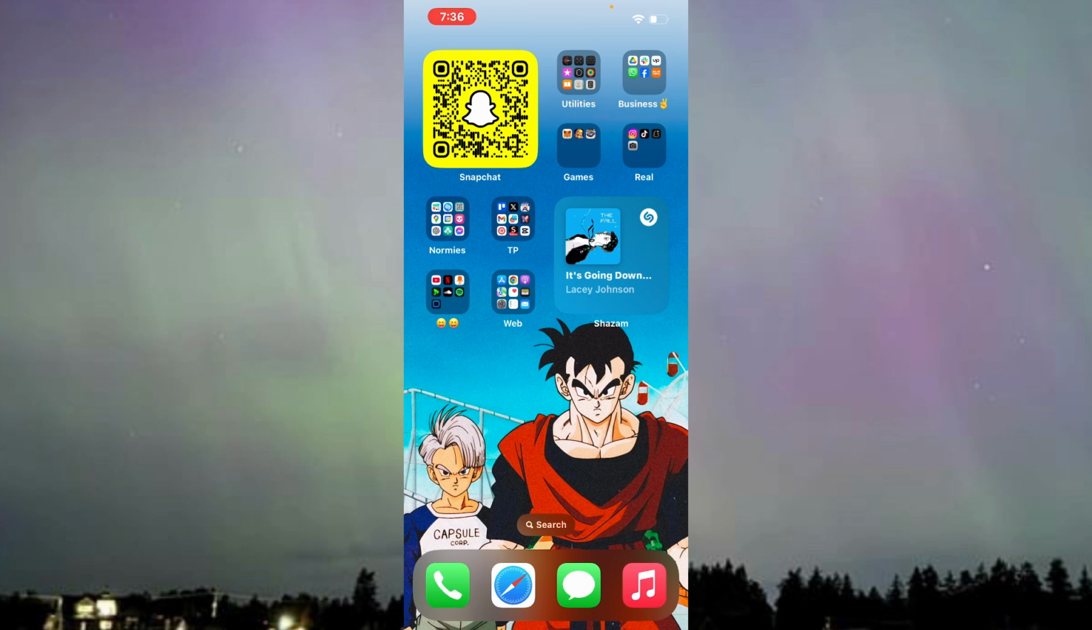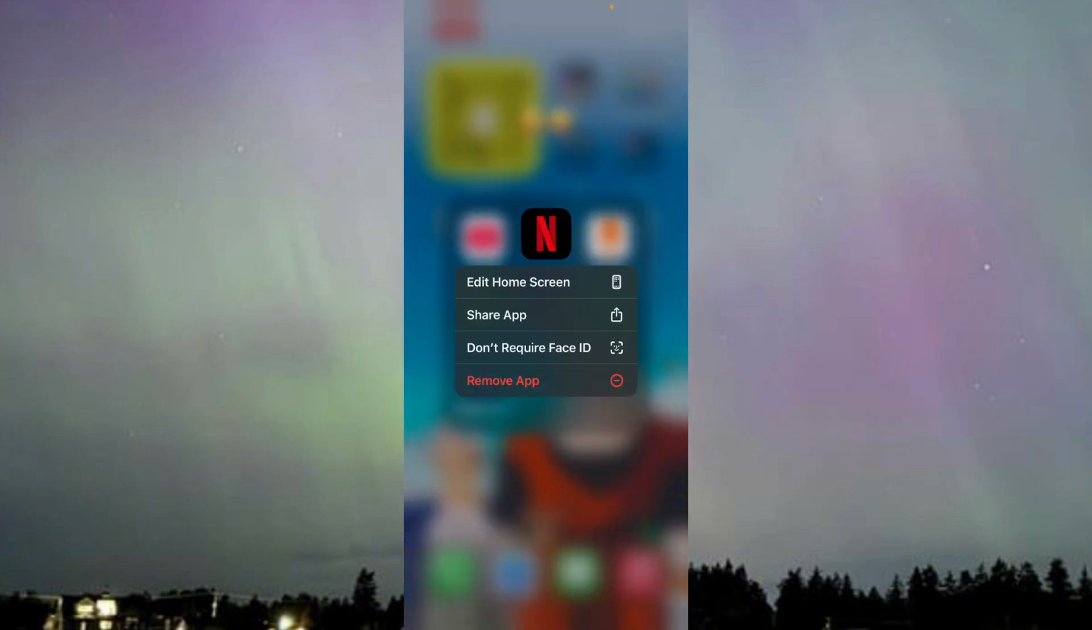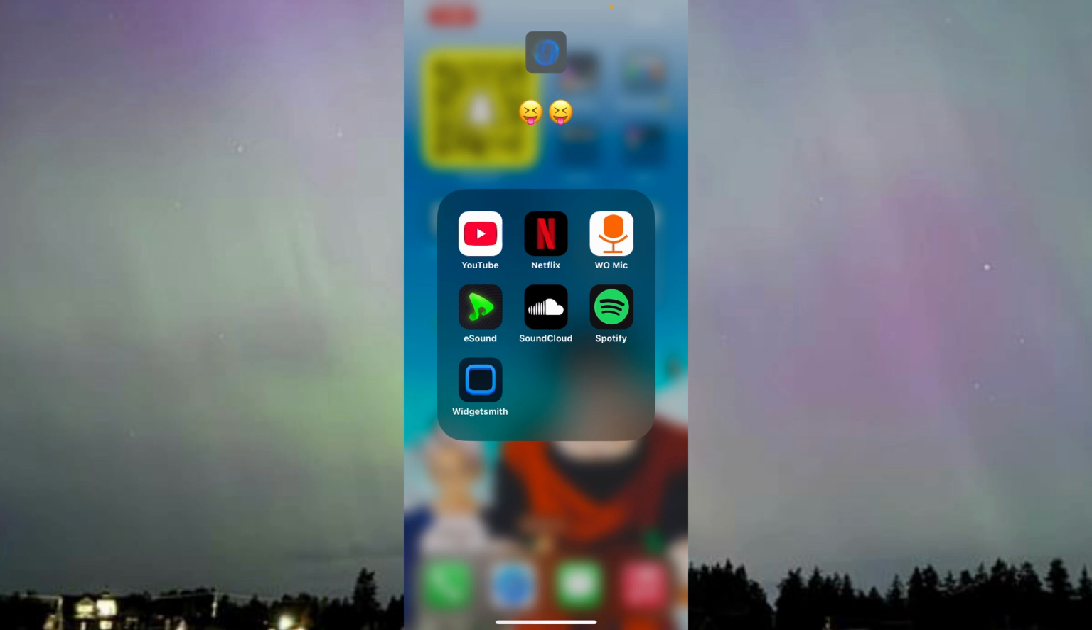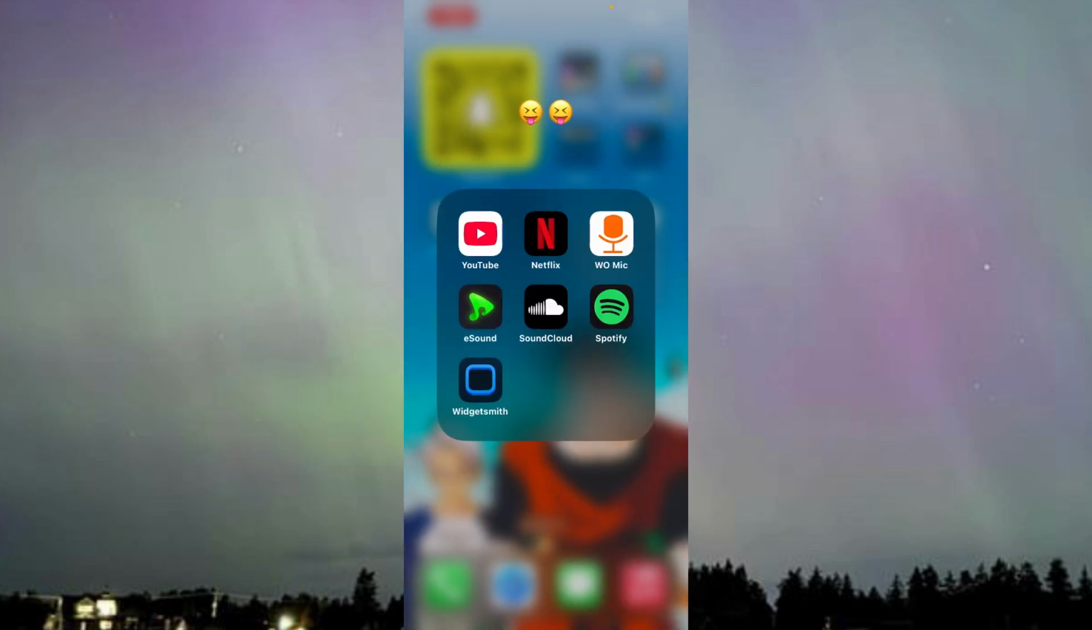So once you do this, you can unlock it with the same process. I'm going to show you how you can unlock it too. Let's say you locked an app and now you are annoyed by it and you want to unlock it. What you need to do is open it again, tap and hold, just like that, and press on don't require Face ID. It'll do that and you're good to go. As you can see, it won't require any locks or anything.